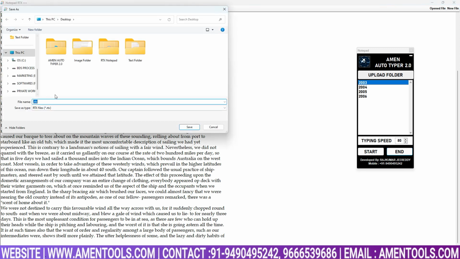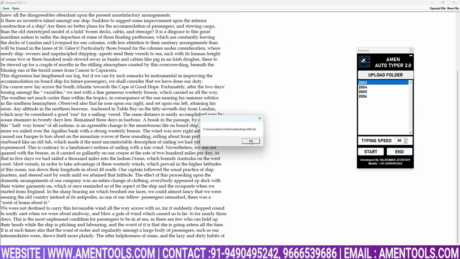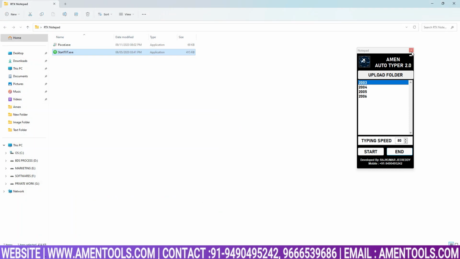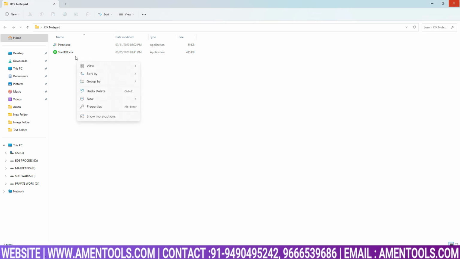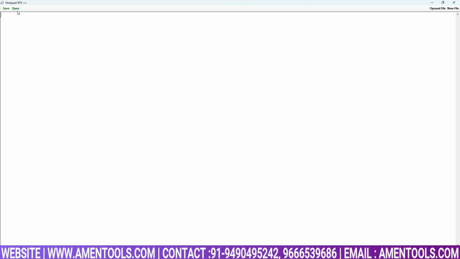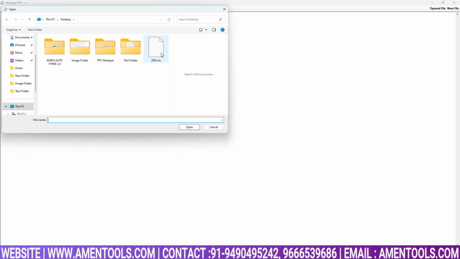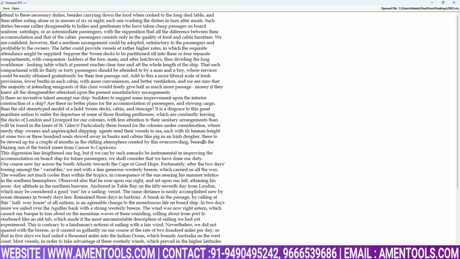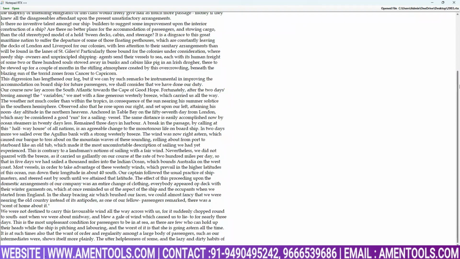Then the file will be automatically saved in .rtx format. You can see the saved file here.